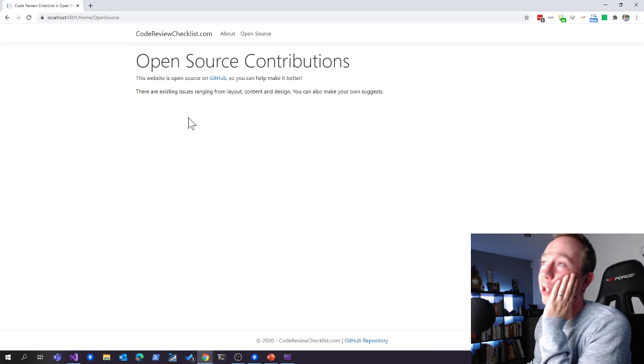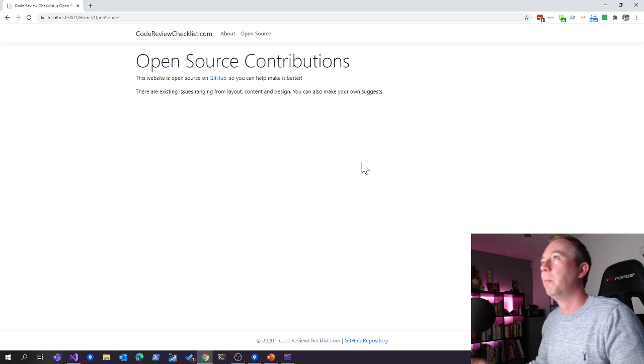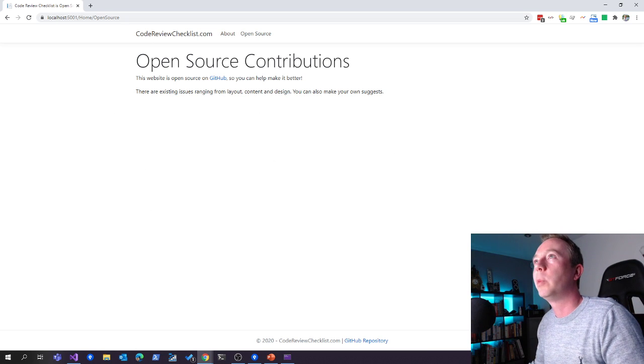I imagine GitHub has surely got some sort of plugin where you can just put some code in and the issues will just appear right here. That would be awesome. That's got to be a thing. Surely that's a thing.